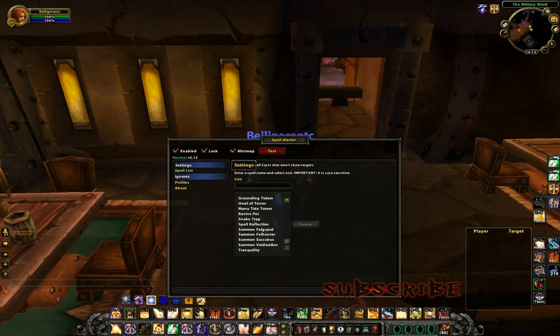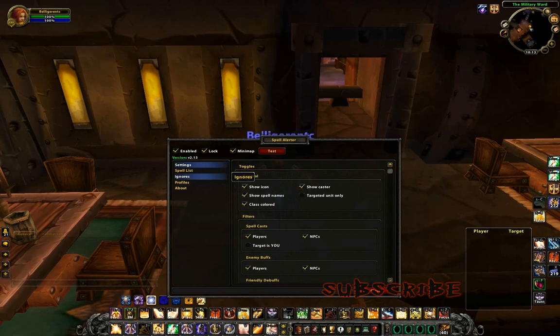So Spell Loader is a very, very helpful add-on, especially as a paladin. It lets you see spells as they're being cast, rather than having to watch a little cast bar. You just see the icon for the spell, and it makes the game a lot easier, really. And that's why I use it, because it's just a great add-on.